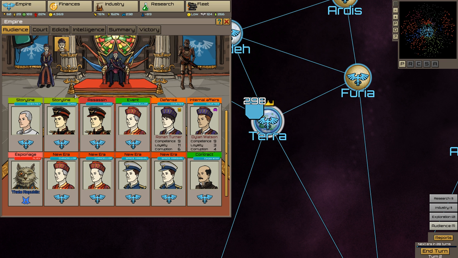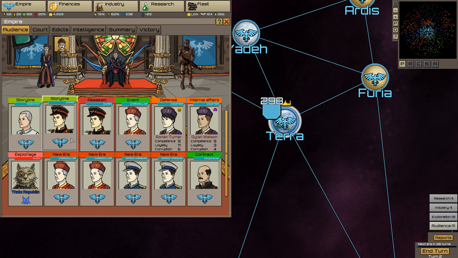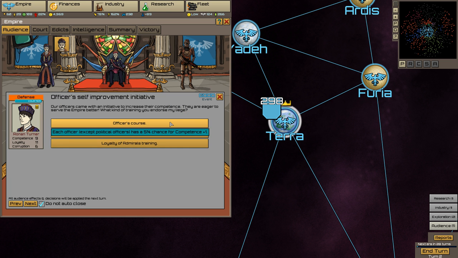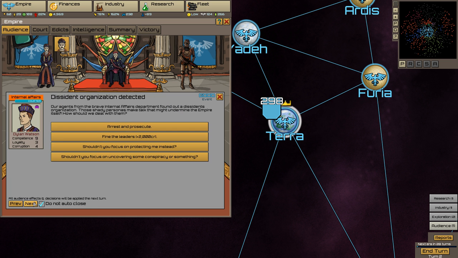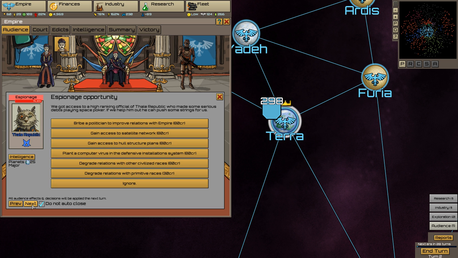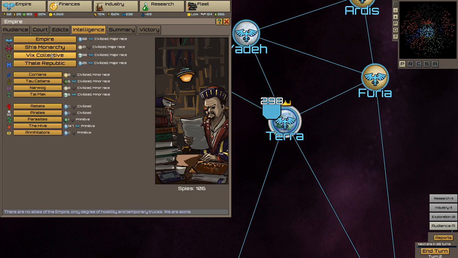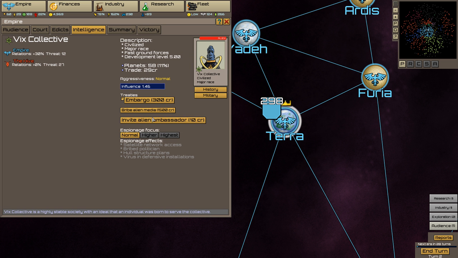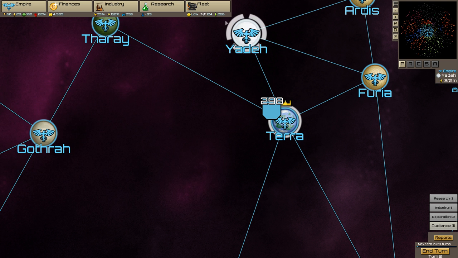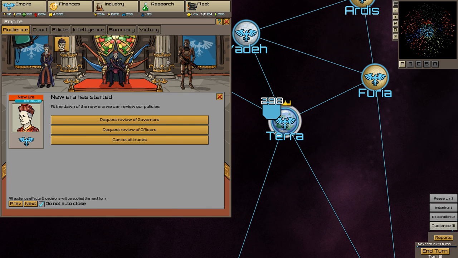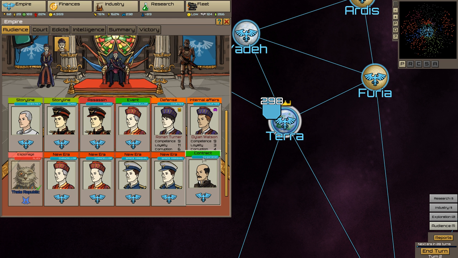First of all, you deal with audiences. Those happen once every dozen turns, and there are various people that come to you with different things. There are events, they want to know something, there are opportunities. You can summon ambassadors, invite them, and they will come to the audience. A lot of the game is done from the audience screen.